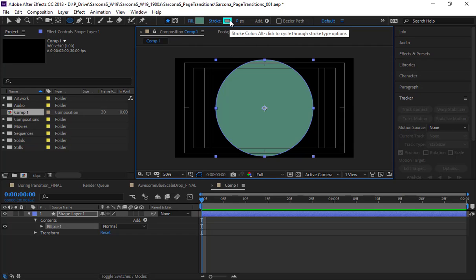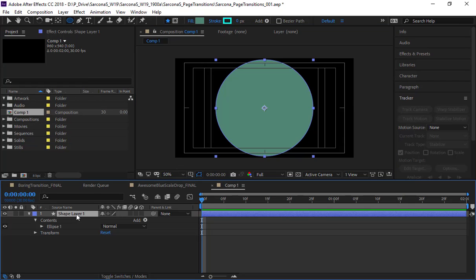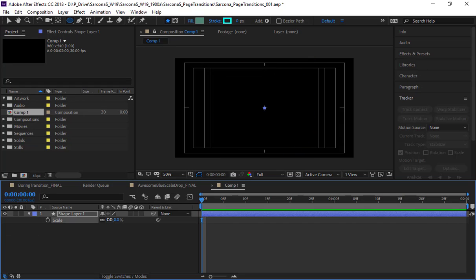Even though there's a color on the stroke, because there is a 0 pixel, it doesn't show it. So I'm fine with that. So I'm going to take this shape and I'm going to go to scale, and I'm going to put the scale at 0. Now I drew it big so that when I scale it up, I know like 100 is where I want to go, okay?